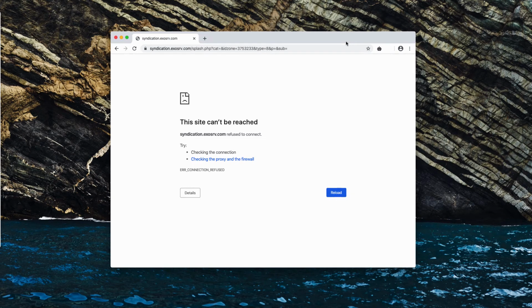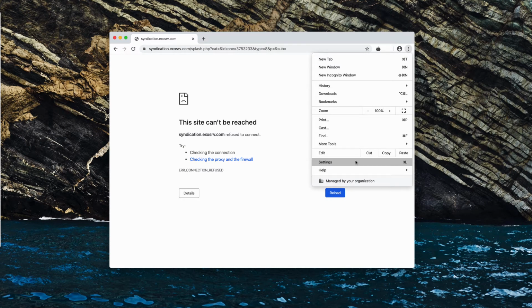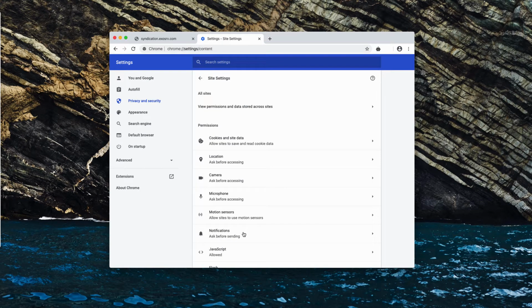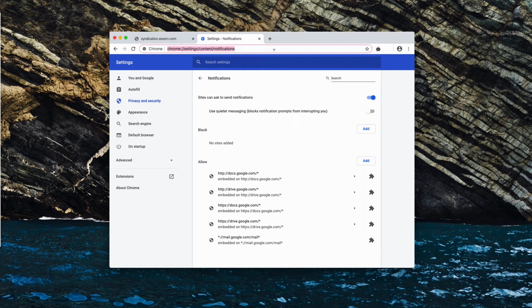First of all, let's explain the manual solution. You go to the browser menu, click on Settings. Now you select Site Settings and Notifications. Check this Allow area. You will find this website here. Click here and select Remove.